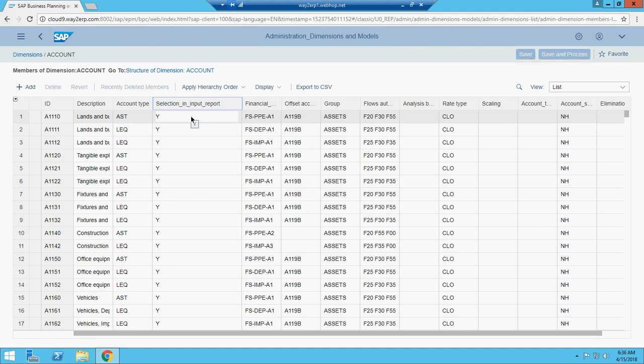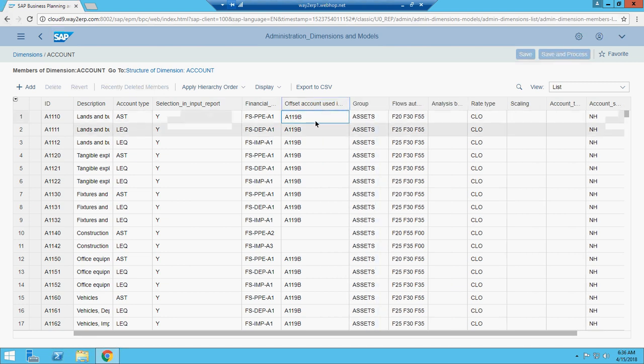If you see any dimension in BPC standard, you will have members, and you also have hierarchy nodes as members. In the input template, you might not need hierarchy nodes. You might need only base level accounts. So they have given some selection criteria. Selection in input report: A110 they want in the report. There are some accounts, for example A11B, which is a clearing account, and A119B, which is an offset account. Whatever eliminations are stored are in A11B and A119B.